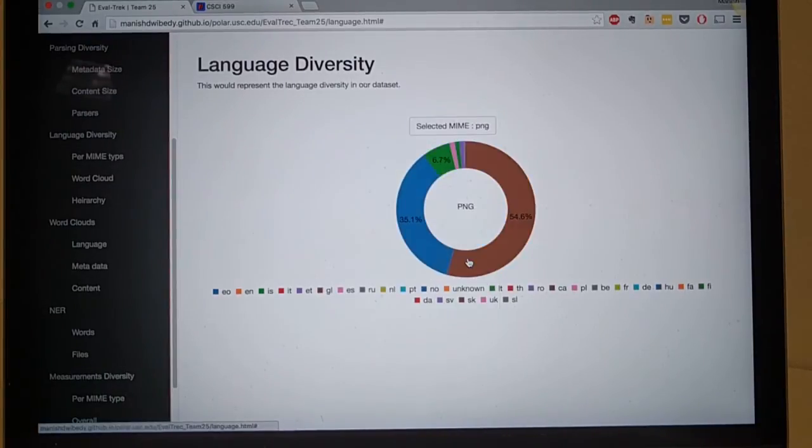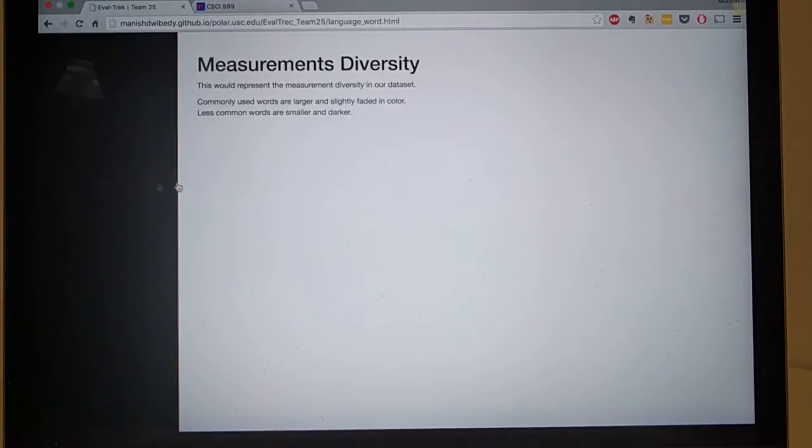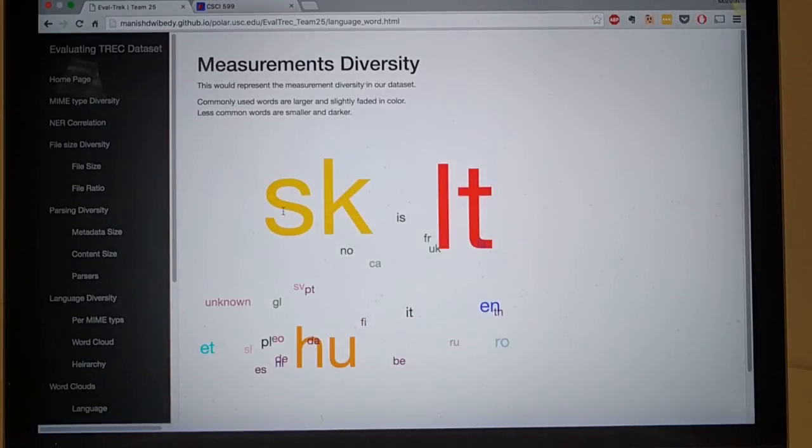And let's take a PNG. PNG is again almost 55% in Slovakian and 35% in Hungarian. So this is the language diversity. Let's see the overall language diversity. You can see Slovakian, Hungarian and Italian are predominant in this data set, whereas English is a little less than average, I suppose. So that's the overall language diversity.